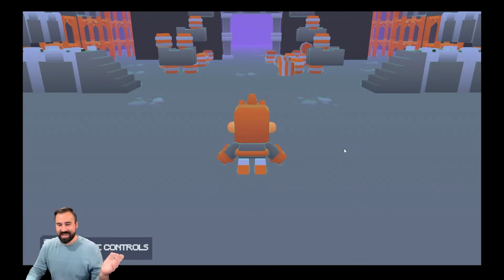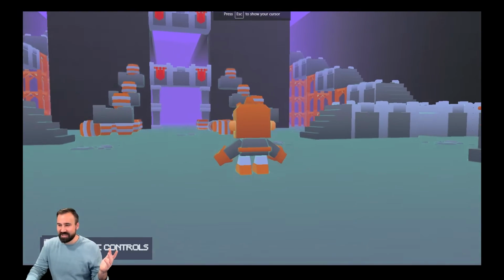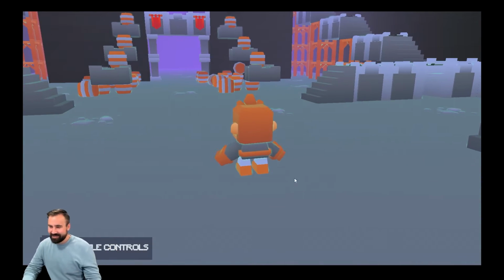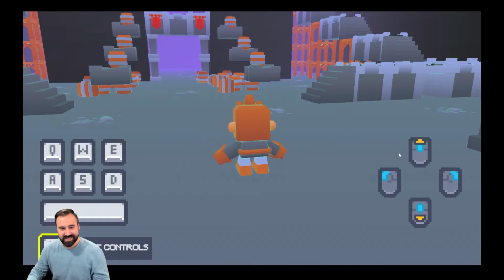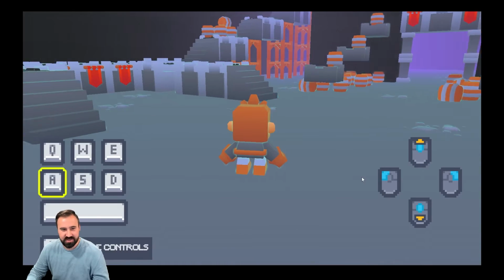All right, so we have a three-dimensional level. And we can actually move the camera. Fantastic. I've kind of got myself in the way of this little hotkey. It says toggle controls. If I push C, let's go ahead and do that. Okay, so what can we do?